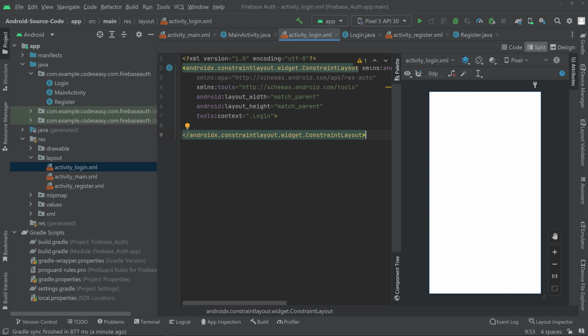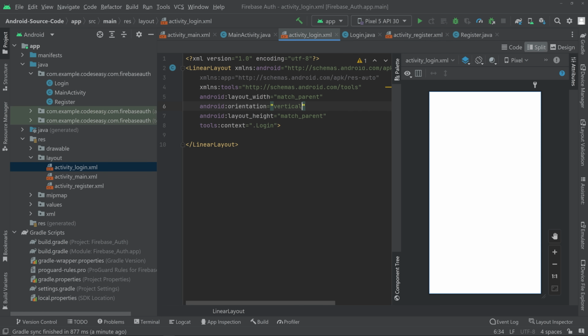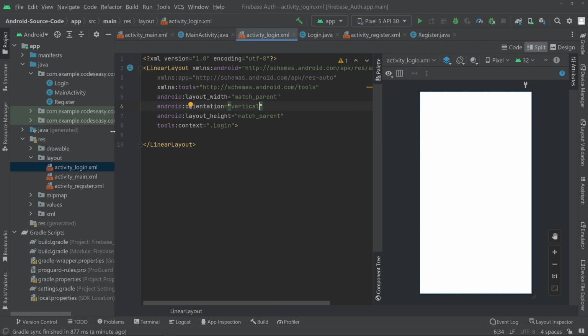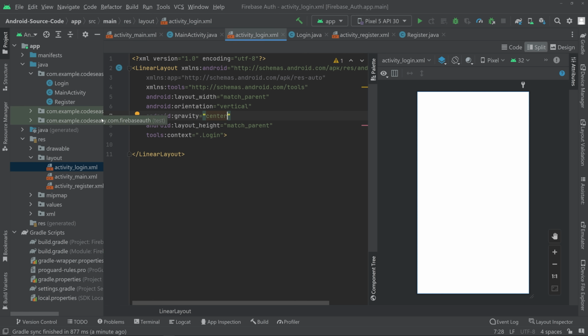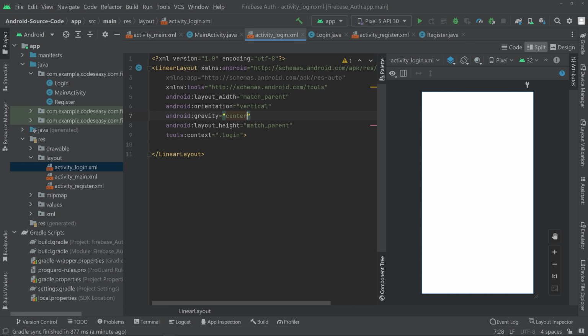Now, first of all, we'll be changing the parent layout to linear layout. Set the orientation to vertical. Okay, now you can also set a gravity and have set the gravity center. Okay, now inside this, we have to create a text view and show something like login. And also we need edit text for email and password. Then we'll be creating a button.